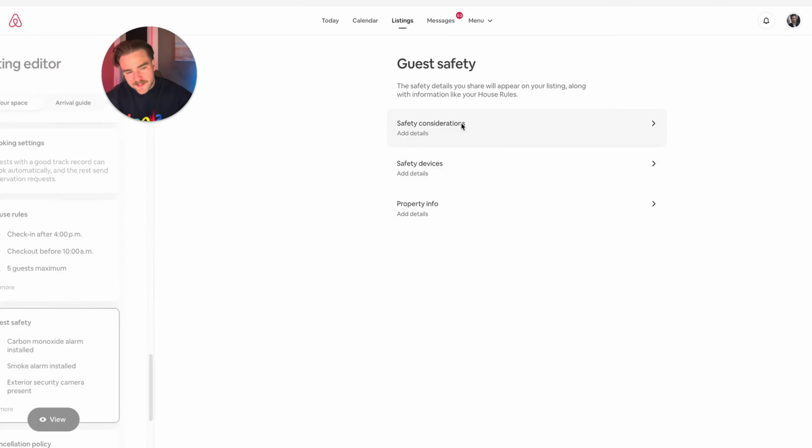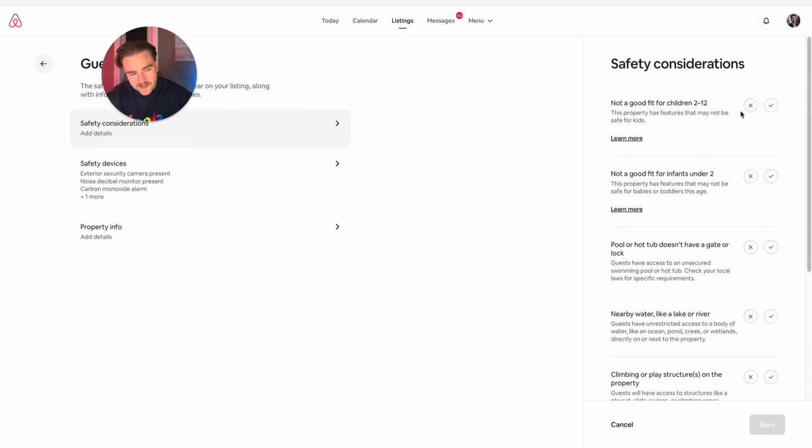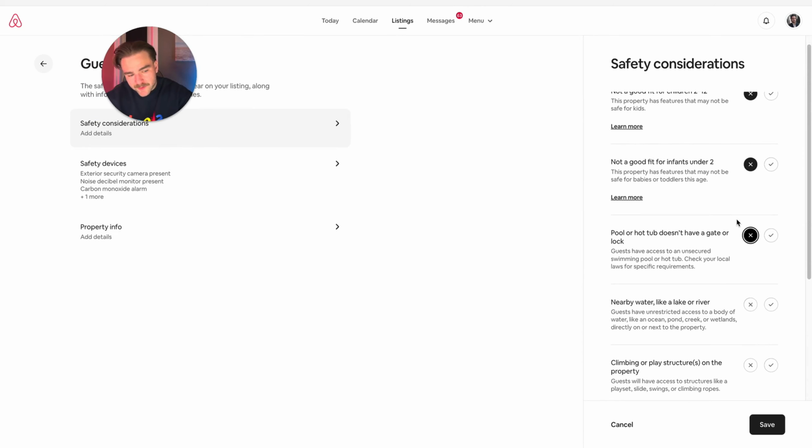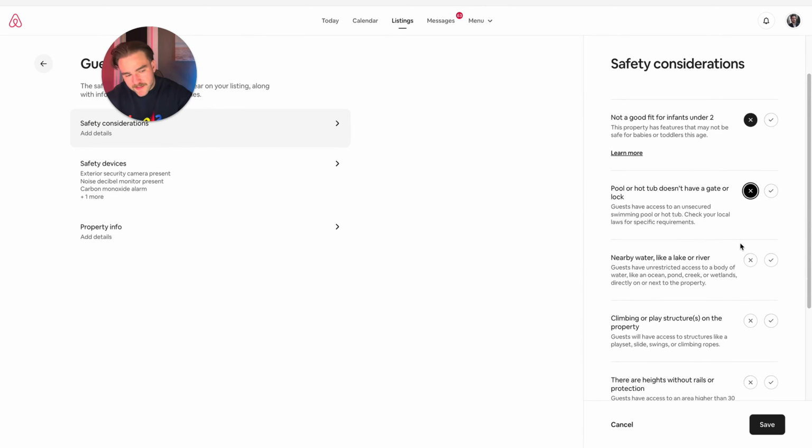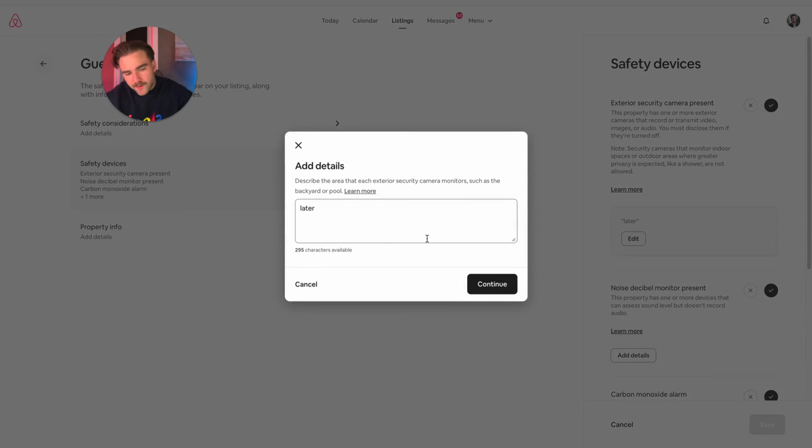Next is guest safety, safety considerations. You pretty much want to say no to all of this unless you really do have one of these, but usually the answer is no. You do have to describe the area of the security camera. This is a silly one, but it's a super easy refund for the guest if this is undisclosed. So just simply write where it is.